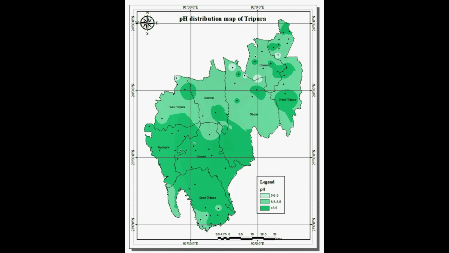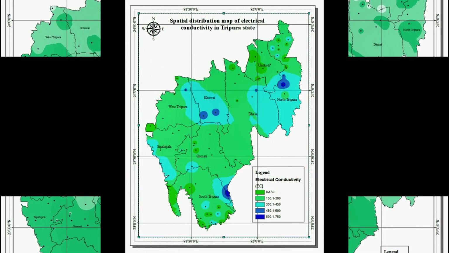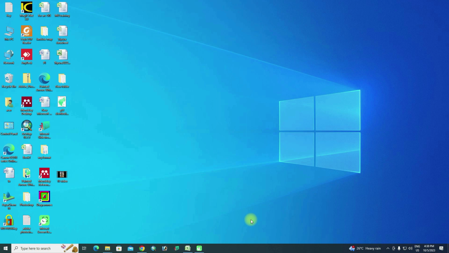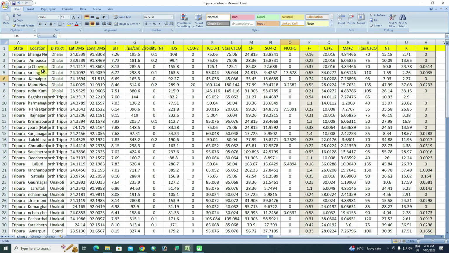In this video, we will explain how to draw this type of spatial distribution map using ArcMap software. So you must have ArcMap software. Now we must have Excel in this format. The Excel must have lat, long and the parameter of consideration.